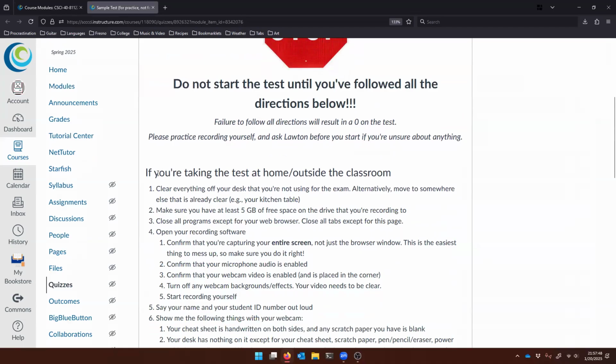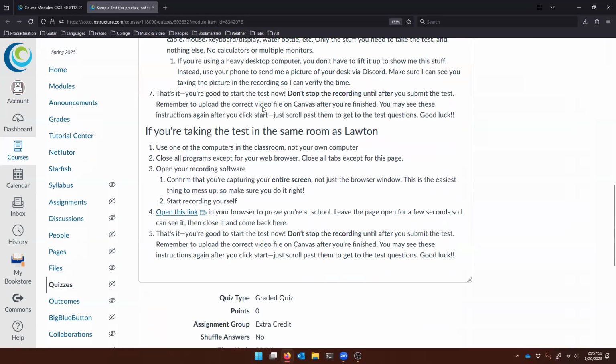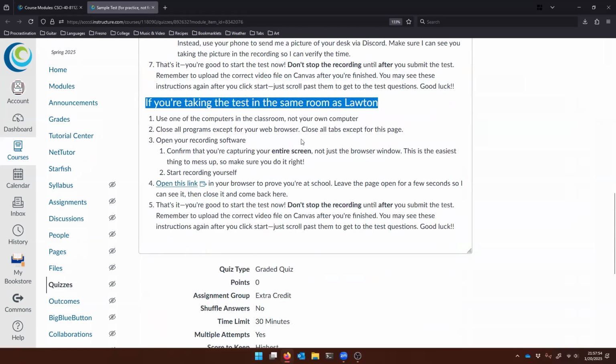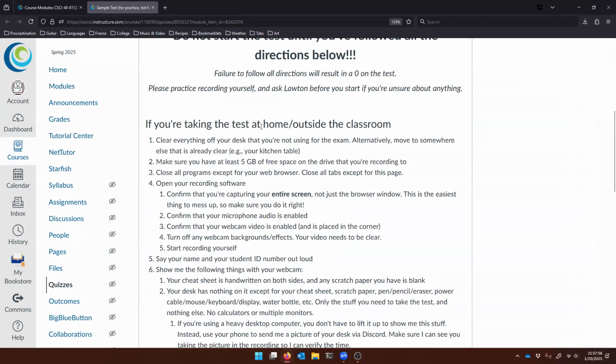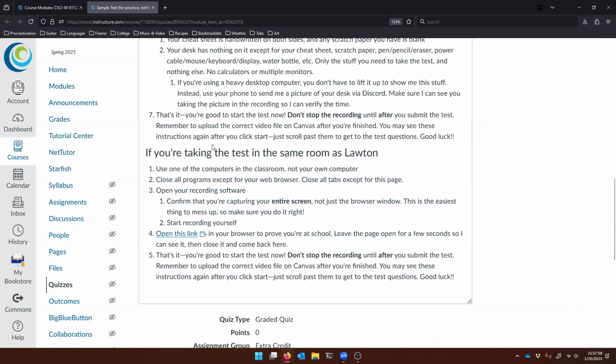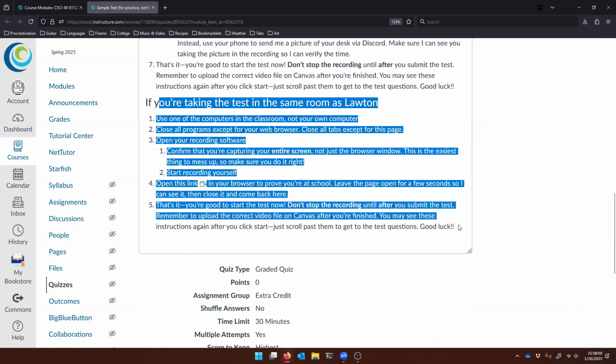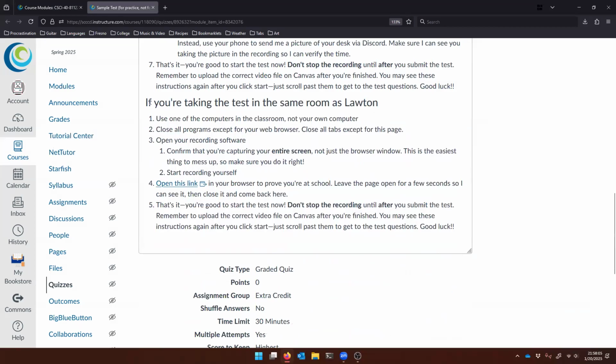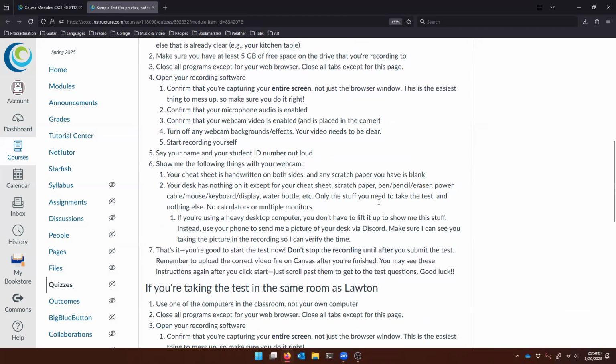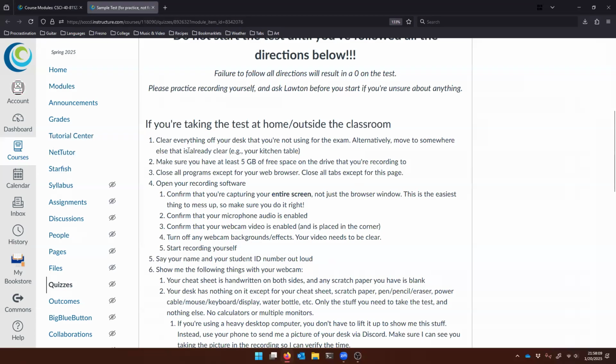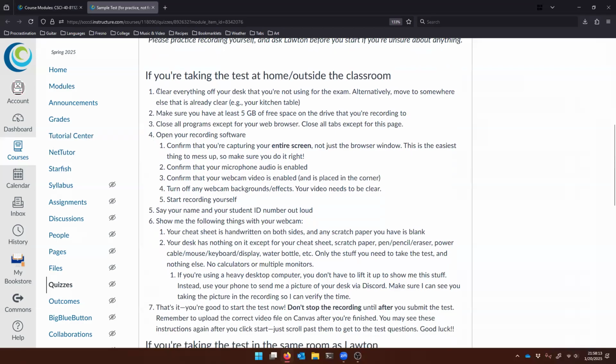So here are the instructions for if you're taking the test at home or outside the class, and here are the instructions for taking the test in the classroom with me. I'm going to go over the at home or outside the classroom instructions because the inside the classroom instructions are pretty much exactly the same, it's just less work. I believe that you could follow these yourself, but do practice whichever way you're going to do it. Practice makes perfect. So here are the steps, and let's pretend that I'm going to follow them.